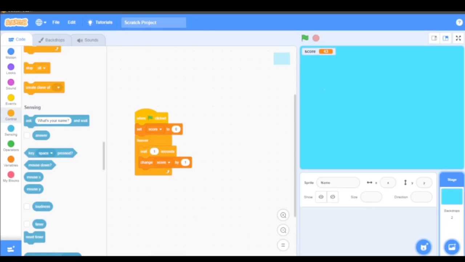Hey there, welcome to part 2. Now, in part 2, we're going to create our border and rocks.